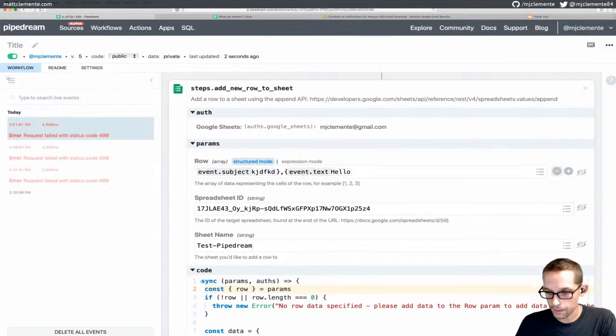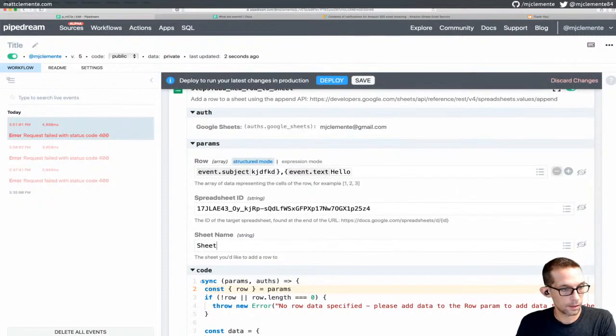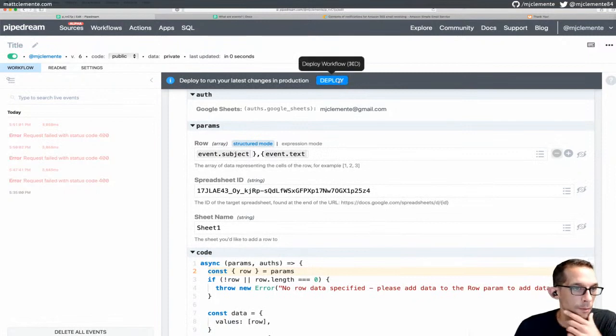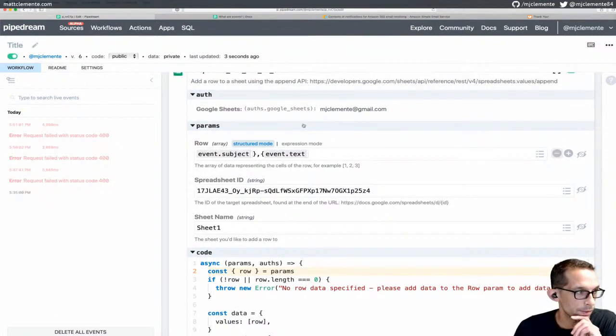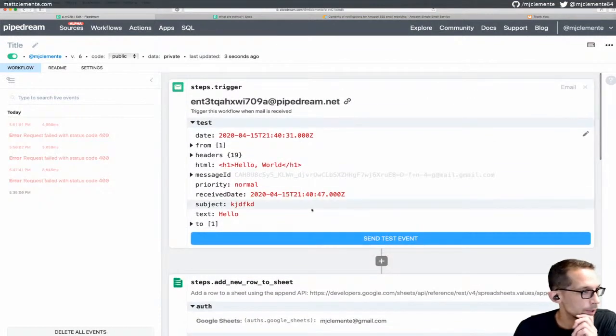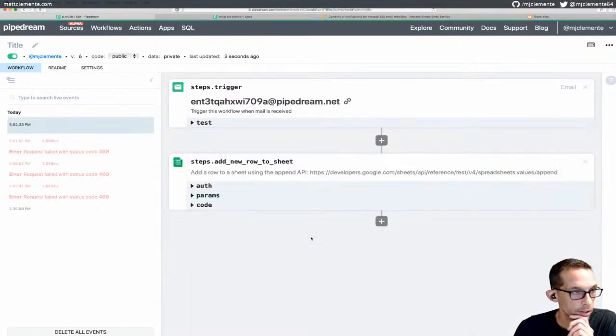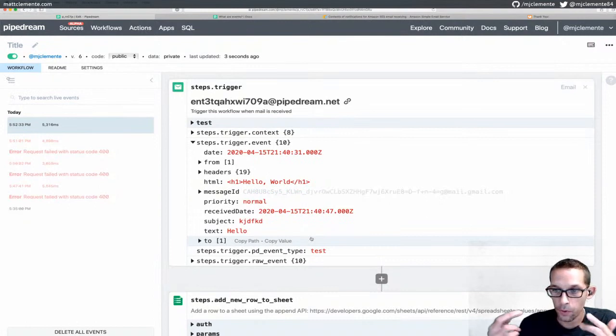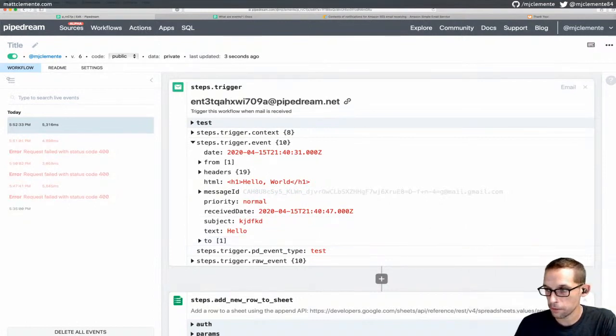Oh, you know what I did? I'm a big dummy. It's Sheet1. All right. Let's save that. I didn't do the name of the sheet. I did the name of the spreadsheet because I don't speak spreadsheet very well. So that deployed. The deploys are very quick here. Sending that event, fingers crossed. And it worked. Well, it sort of worked. Here, I'll show you what we did.